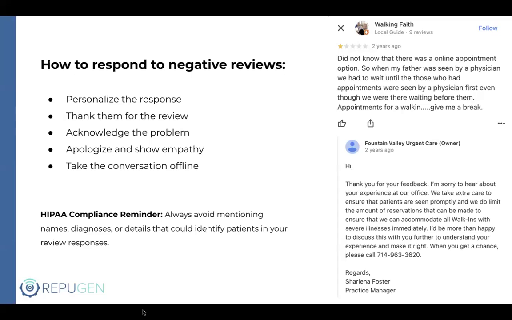And lastly, you'll just want to remember about HIPAA. When responding to reviews, it's crucial to maintain your HIPAA compliance. This means avoiding mentioning any protected health information about the reviewer, including their name, diagnosis, treatment details, or any other information that can potentially identify them.